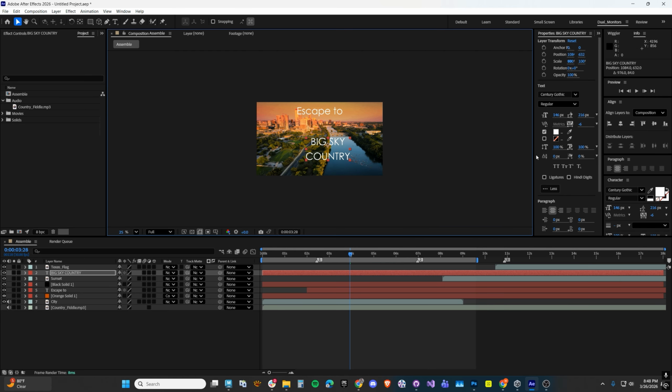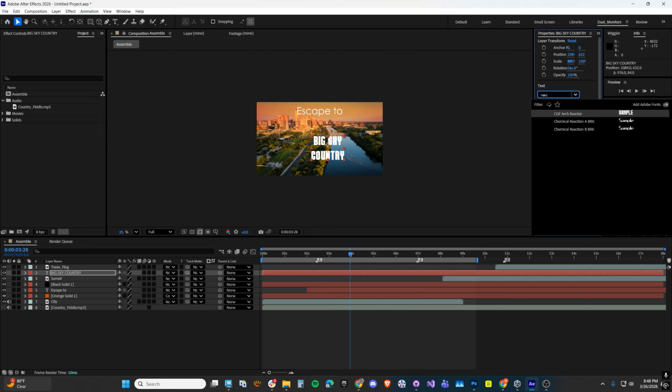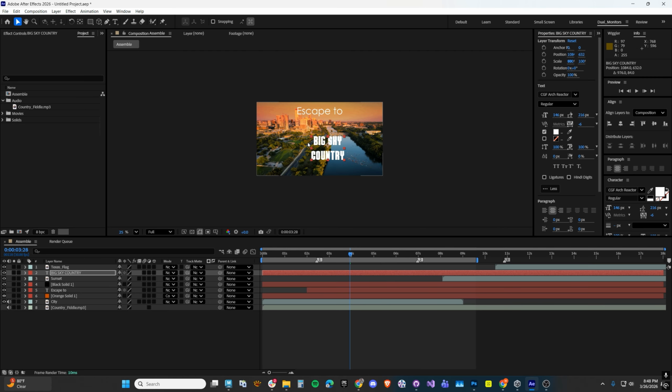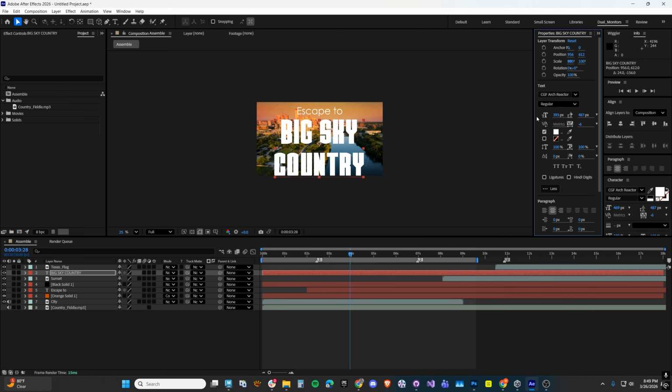Okay. And I'm going to change the name of my font to, it's like Arc Reactor. Where is it? CGF Arc Reactor. So this is just going to be a bold font that has a very thick feel to it. I'm going to scale this up a bit so that it fills the scene. And then I'm going to change the leading so that it's a little bit bigger. So let's make that just a little bit smaller.